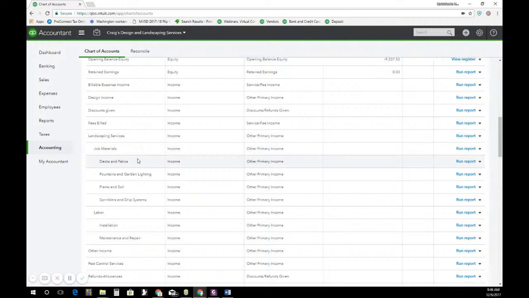When they do their profit and loss statement, because of the way they've laid their accounts out here, it's going to show decks and patios. It's going to show their fountains and garden lighting. It's going to show plants and soil. So they don't need to put that extra work in, because they've already created the accounts that they want. And because they're using a header account, or the parent account, when it's time to do the taxes, the CPA is really going to look at that bottom line number, but that number will be there for the CPA, and it also gives you the breakdown so that you can run your business efficiently.